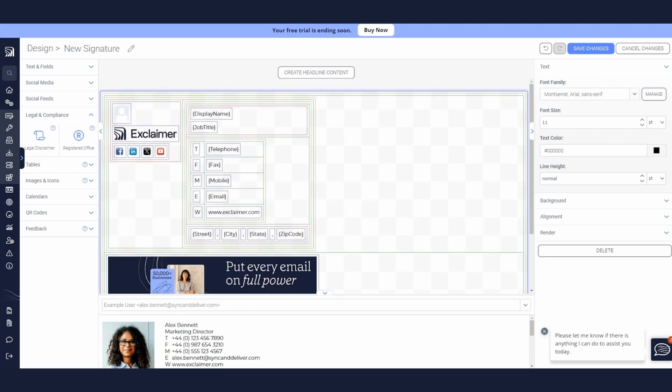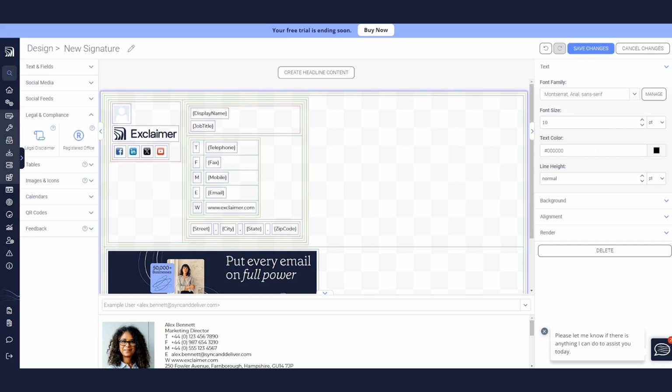Choose a font size as well, so I'm going to go for 10 points. And I'm going to type in a color code. If you know your hex values, copy and paste them in now, or type them out. If you don't know, type in red, blue, green, for example, and that will change the color of the signature. And you can also use the color picker tool here to change the color as well.